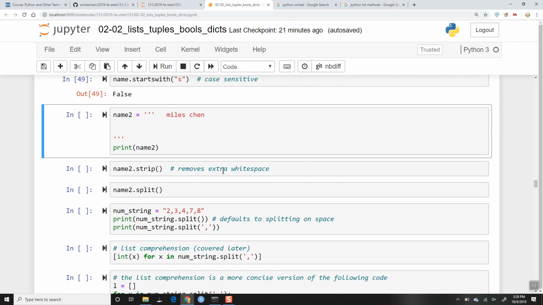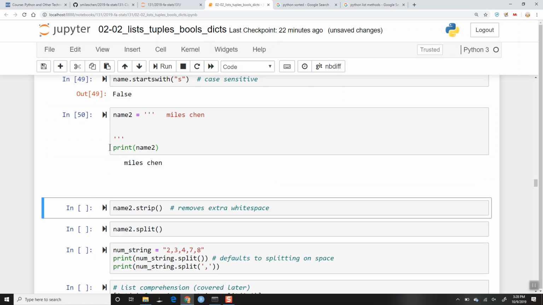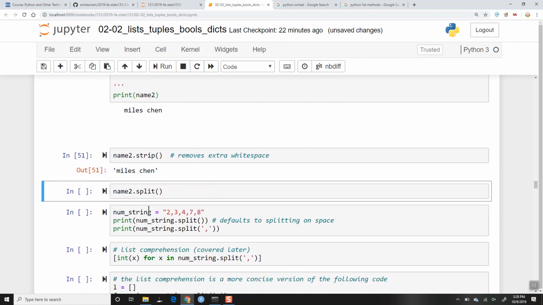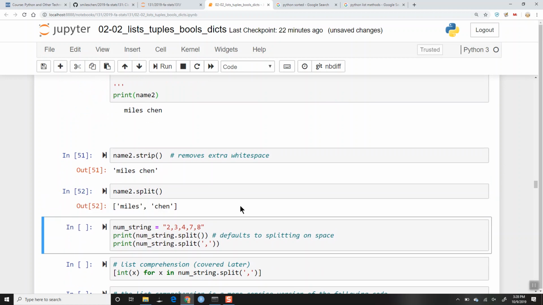Okay. You can have multiple lines in a string. So if you want to define a string over multiple lines, you use a triple quote to open and end strings that exist over multiple lines. Okay, and if we print that out, it indeed includes the multiple lines there. You can do strip, and that removes all the extra white space. And you can split, and it will split based on white space characters as well, okay? And split also ignores adjacent white space characters. So this returns a list with the string miles and the string Chen there, okay?